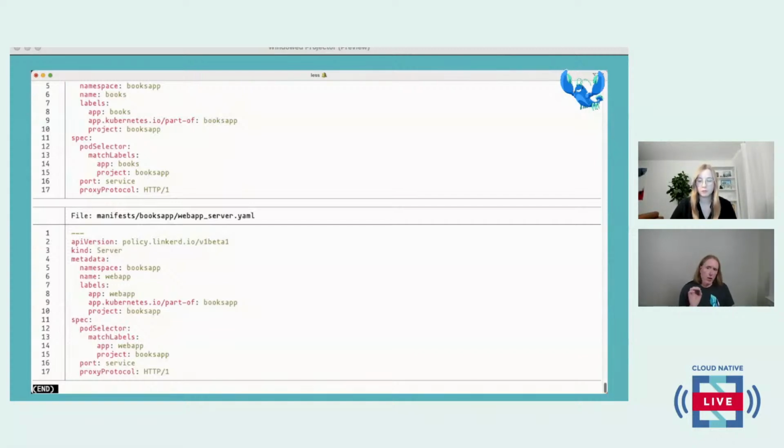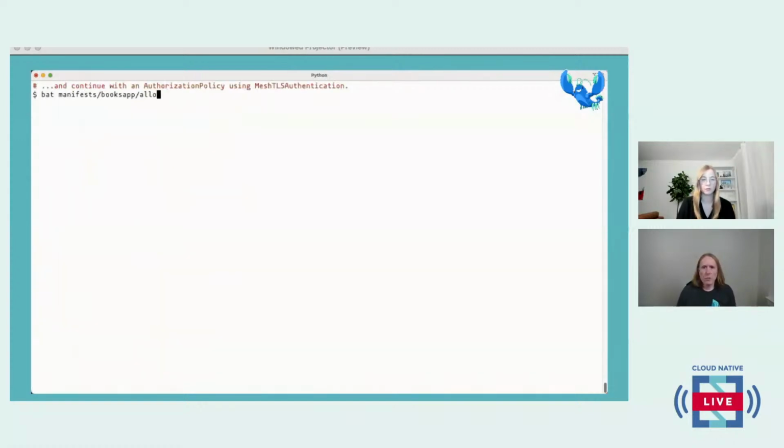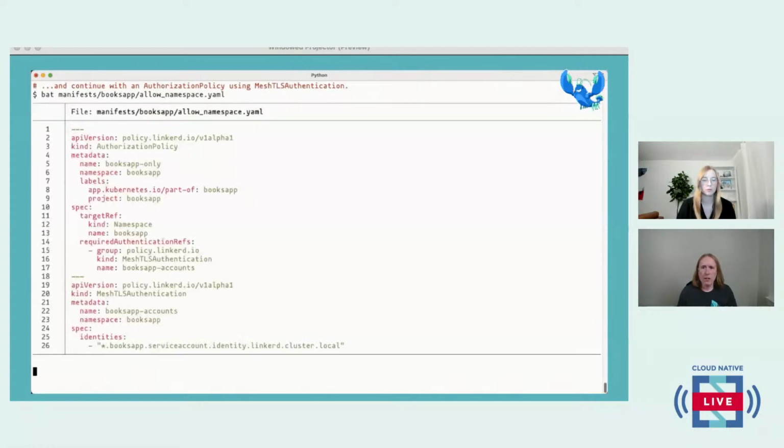Note that in this case, though, we are using pod selectors. We're not just saying every pod that has something that's listening on the service port. That would be a little too broad for this. And we're going to continue that with an authorization policy. In this case, this is going to allow any identity within the Books app namespace. So this is basically saying talking to, again, any server or any HTTP route in the Books app namespace. It'll be okay if you're using an identity that's also in the Books app namespace.